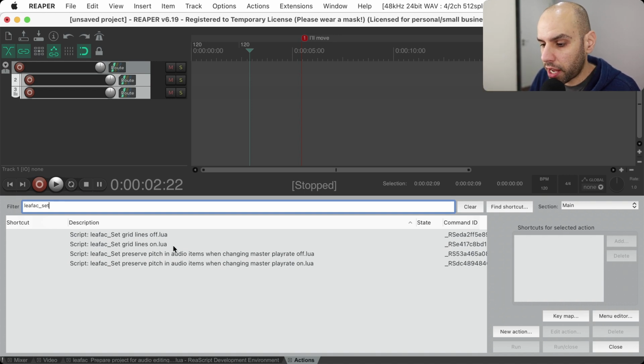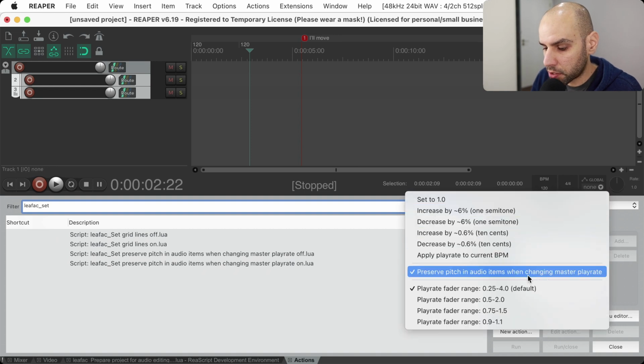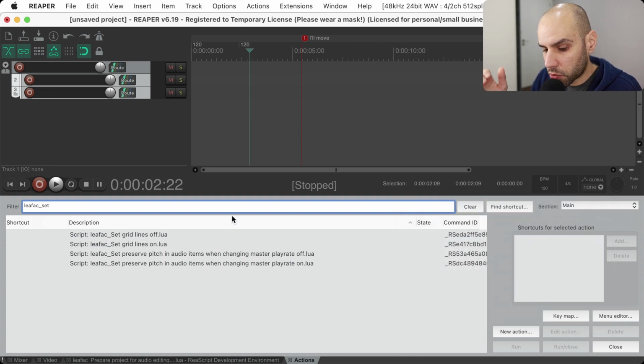And then finally, the last 4 REScripts that I want to share with you are just things that I created when I was creating the first REScript, the one that sets up the project. I noticed that there were no tasks to set the grid lines on and off, and to set the preserve pitch audio. We talked about this before. Preserve pitch in audio items when changing the master play rate. So I noticed that there were REScripts or actions in general that would toggle the grid lines and that would toggle this setting, but not that would turn them on or off.